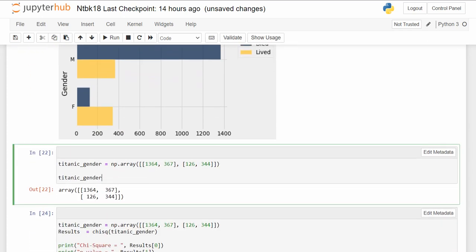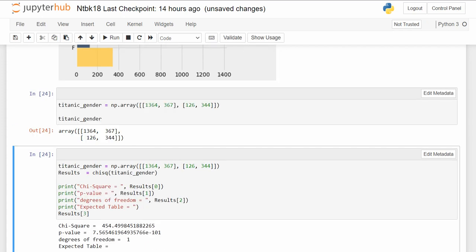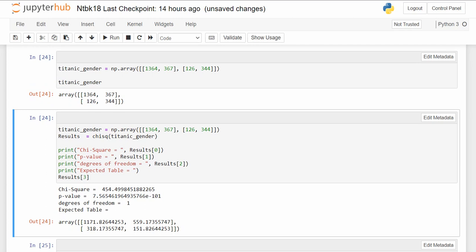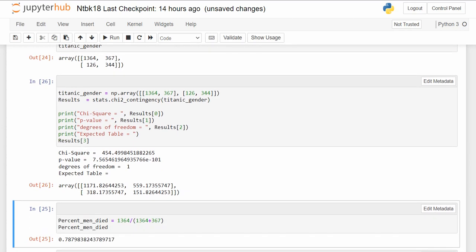Okay, so now what's going on? We're creating this titanic_agenda array, exactly like we said. It's got the male data in the first row, the 1364, 367, and the female data, 126, 344. That's the exact contingency table we had up above. And again, you can run it as chi-squared because of what was imported, and you will get the exact same thing if you run it as stats.chi2_contingency. Boom. Okay, and then look at this p-value.